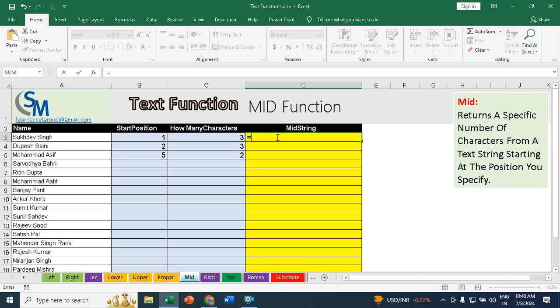So the formula you'll use is MID, bracket open, click on your text, that is A3, comma. Then it's asking you the starting number. If I say I want to start from number 1, comma, number of characters, and if I say 3, close the brackets. Now what is this 1 and 3?